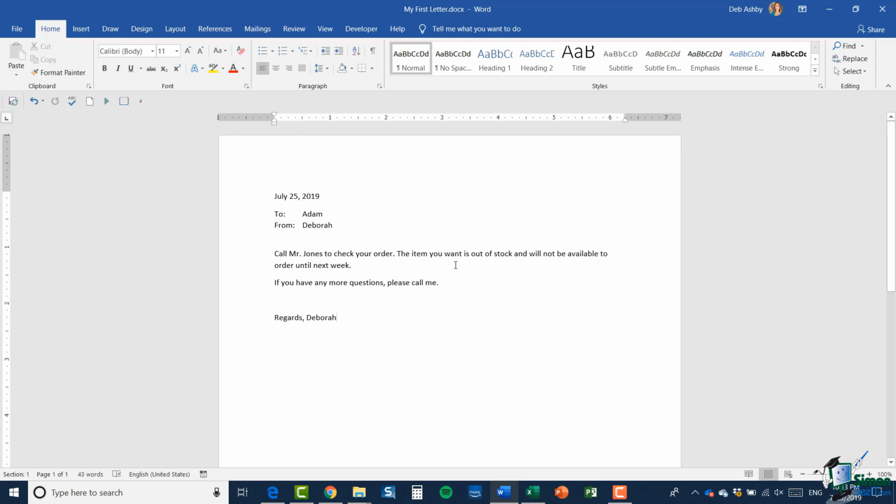So my first letter. What that means with regards to saving is, if I now make a change to this, so if I put in my full name, and now I want to save this, I can go to my quick access toolbar and I can just click on save. I don't need to go back into save as.